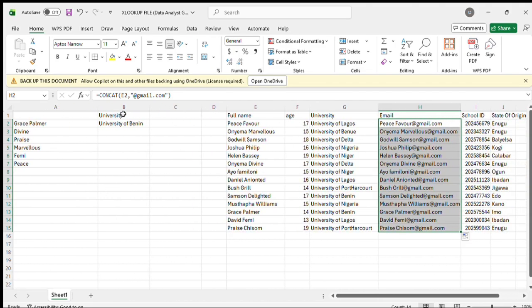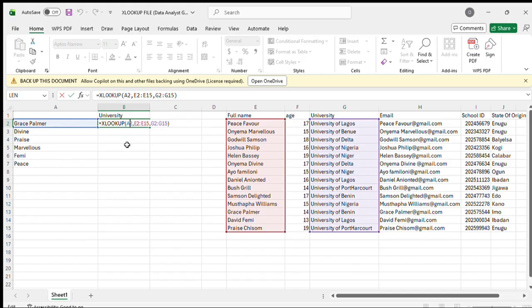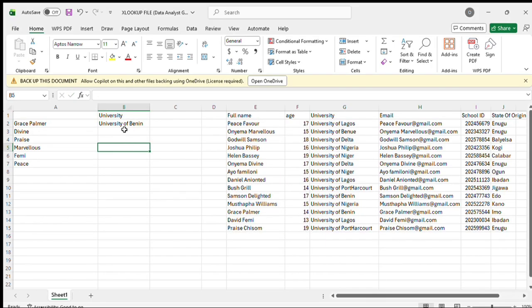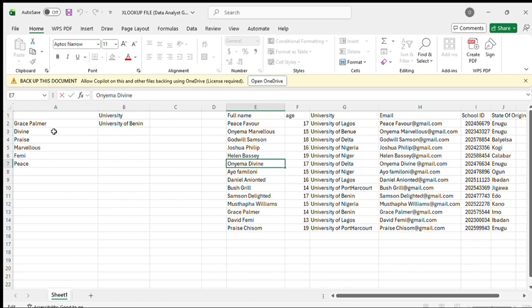So these use VLOOKUP, XLOOKUP rather. Here I was saying why you would not see the university pop out: you used XLOOKUP to look for divine, and the divine here is Oyema divine, while the divine here is just divine. Excel would not understand it. This is Excel, it automates things, it is not a human being. So what you're going to do now, like I was saying, is equals XLOOKUP.